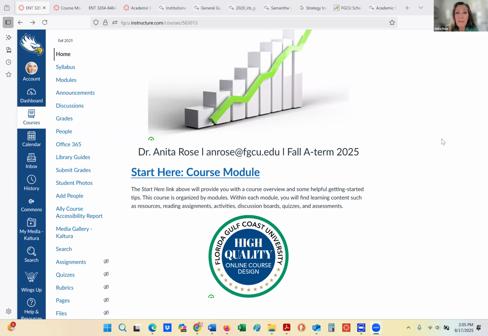If you send me an email through the FGCU system, I get so many emails that your email may get lost in the shuffle. But here in the course, I only respond to student emails. So it's a better place to reach me.